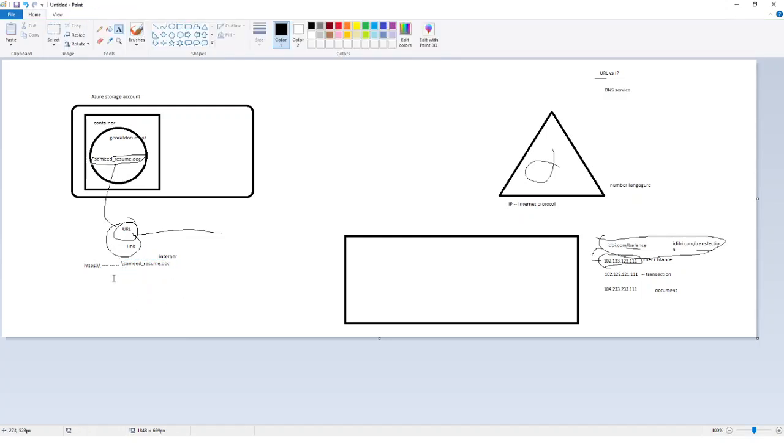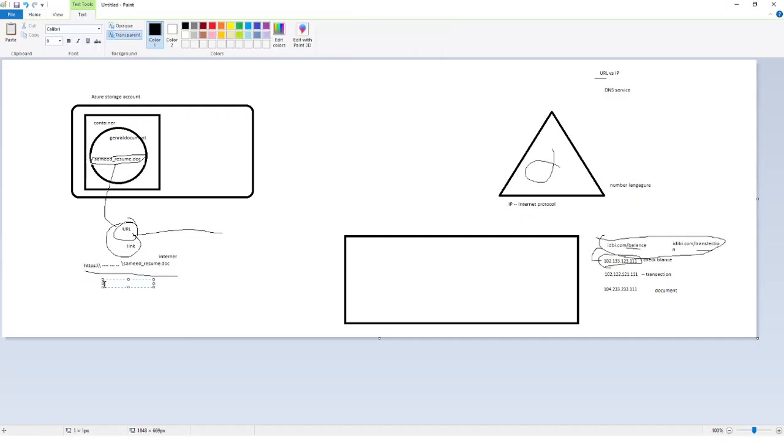This will be a URL I give to HR, and HR can download my resume. This is the kind of data we call streaming data. It gets streamed over the internet. Is it getting streamed over the internet, guys? Yes. So the file gets streamed.